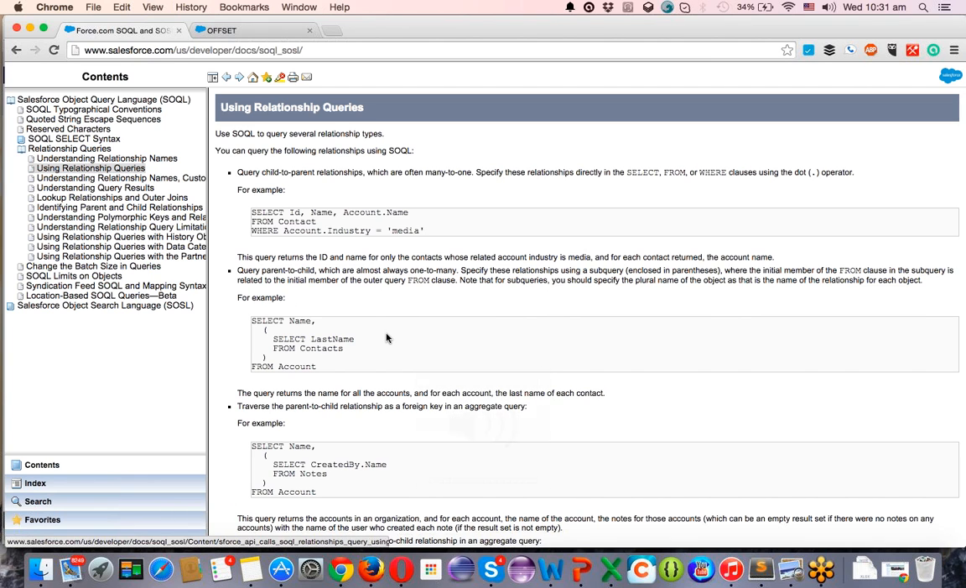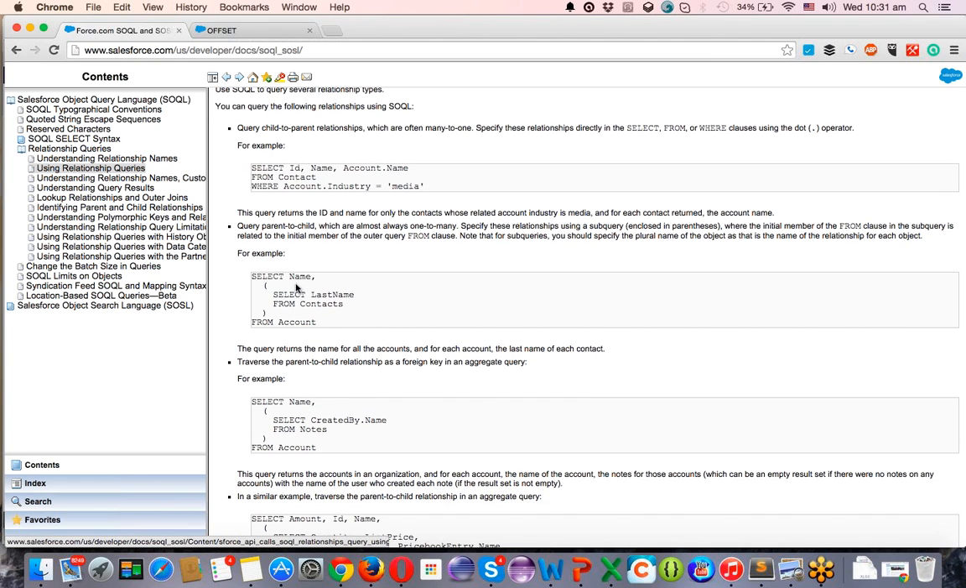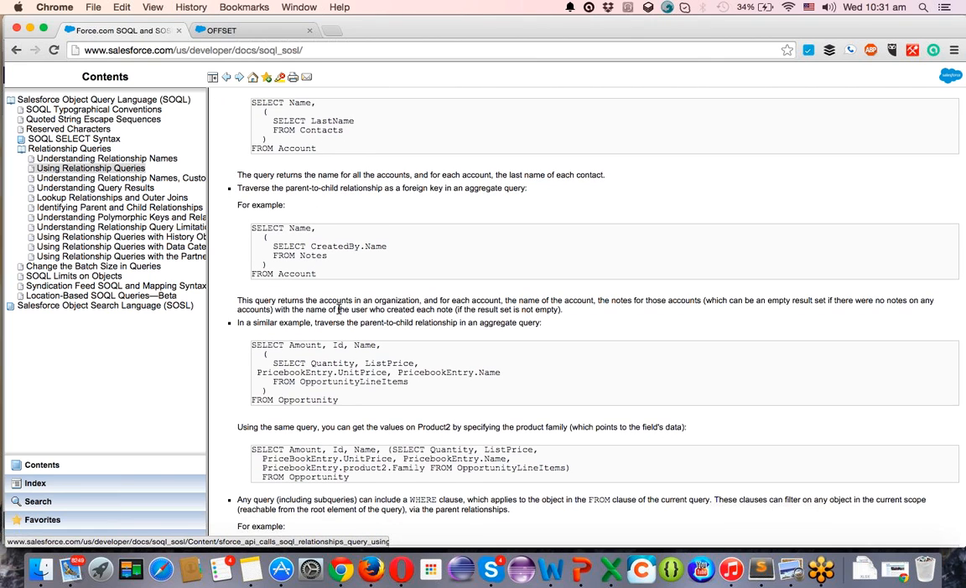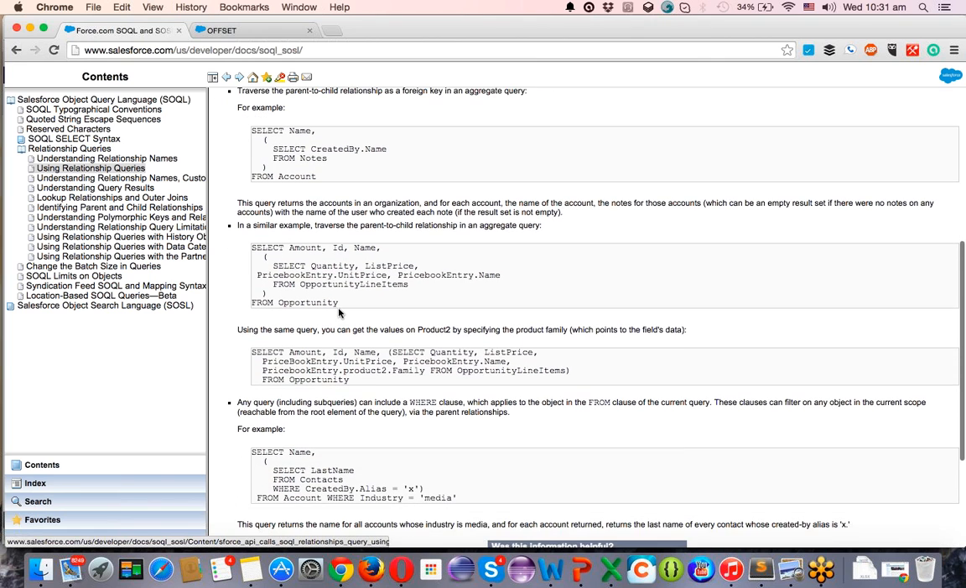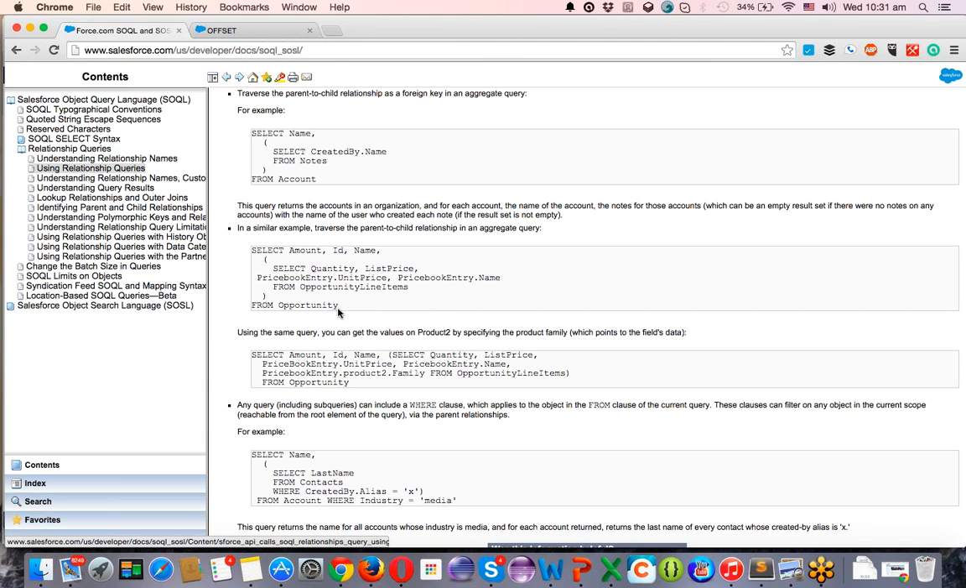So these are some of the examples. So here you can see there is no account dot name. Simply there is a name. Select last name from contacts. Now you are bringing out the account name and the last name of the contacts in a single query. Okay. And same way here I am trying to bring down the opportunity information as well as opportunity line items. Opportunity line items is the child object of opportunity. That's the reason I am bringing out this.